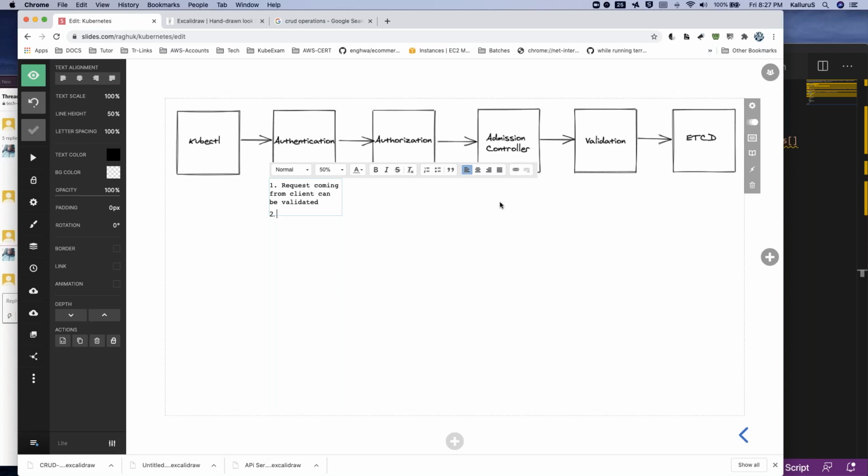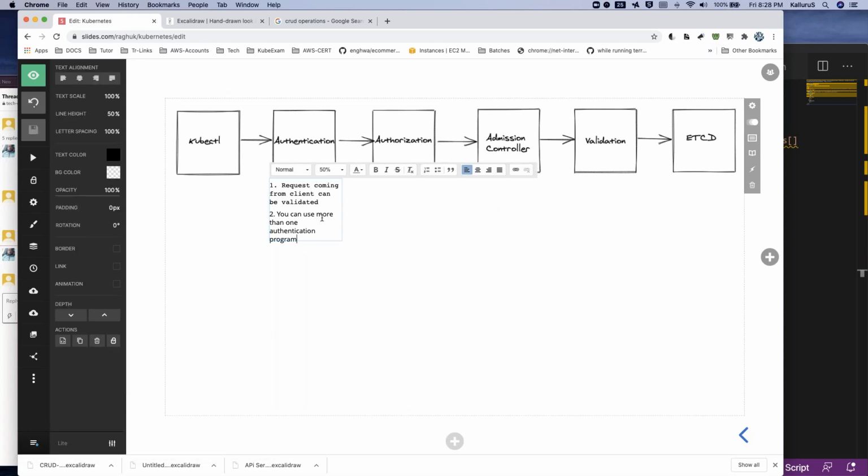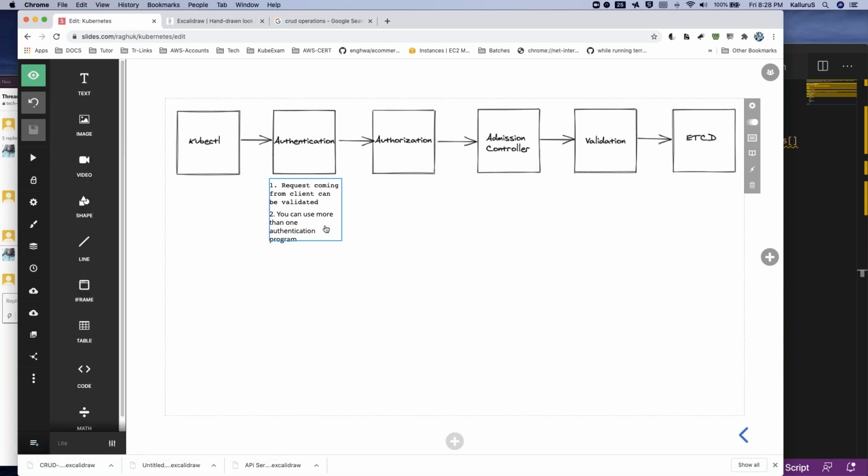you can use more than one authentication program or software, whatever you call it. It need not be only one, it can be more than one as well. That means you can maintain one more authentication there. All right. So that is how you can do things here. What it does is check whether you're the right guy or not.